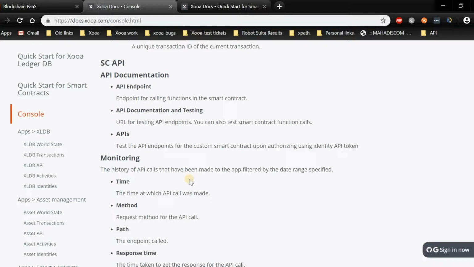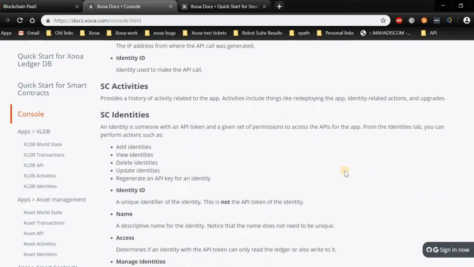Monitoring allows you to see the history of API calls that have been made to the app, filtered by the date specified. Smart contract activities provides a history of activity related to the app, like redeploying the app, identity-related actions, and upgrades.